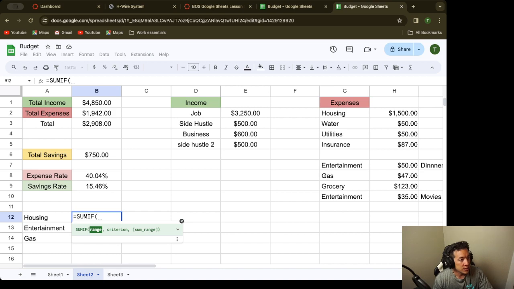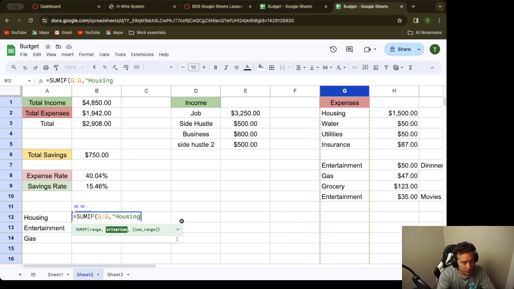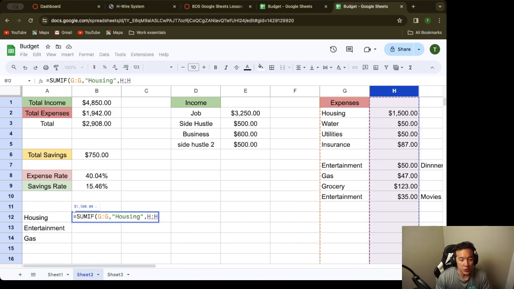So what you're going to do is click on G, SUMIF G, and then put a comma, criterion. This is what it's looking for. You could put quotes, housing, end quote. That's what you want to do. Then it'll search and add anything that says housing next to it in this column. Make sure your equation says exactly this, or else it'll mess up.